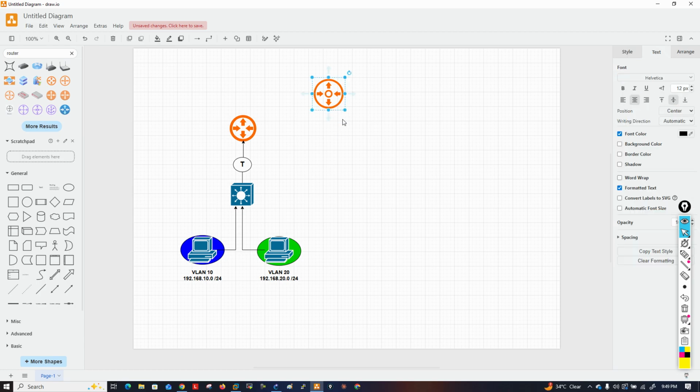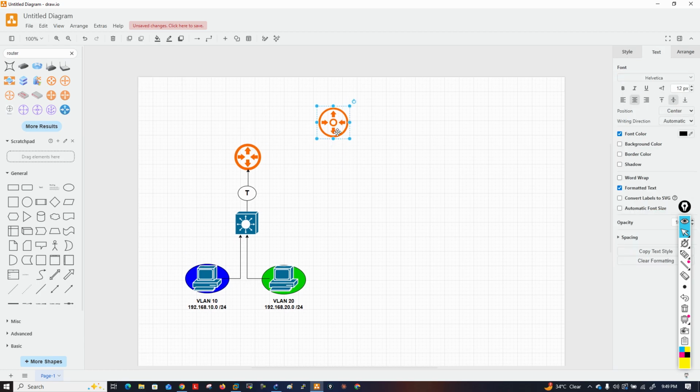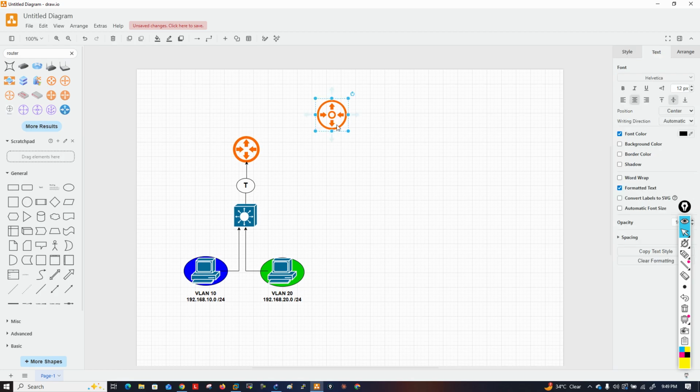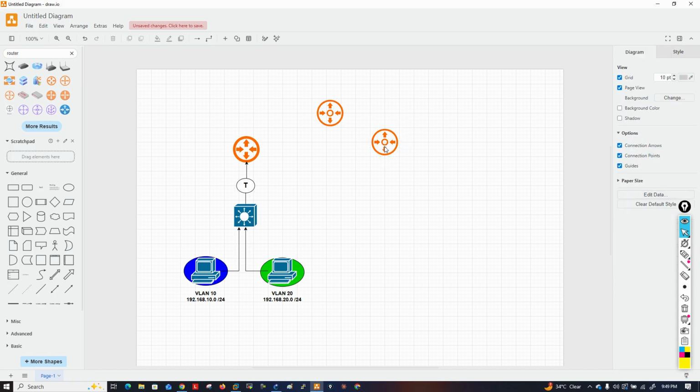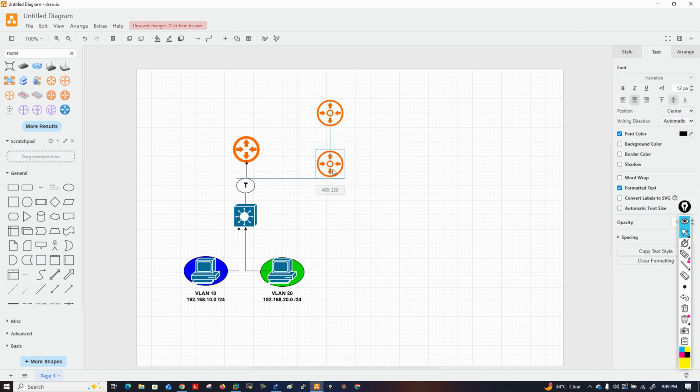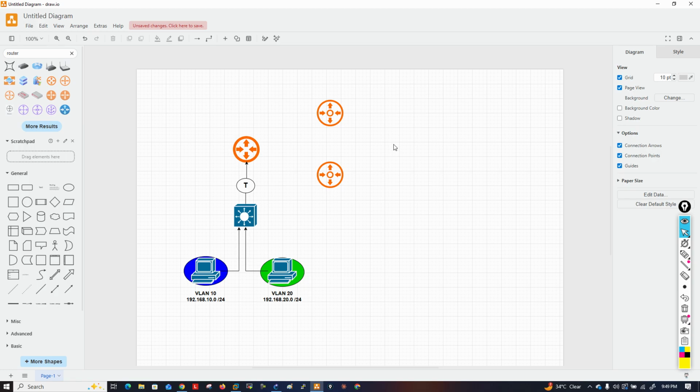Let's copy and paste it, or else you can just drag and drop it. That's okay. Just make it, then come here, and this is my ISP2. And from here, what I'm trying to do, guys, I just want to connect one more router here. Okay, just take this router.